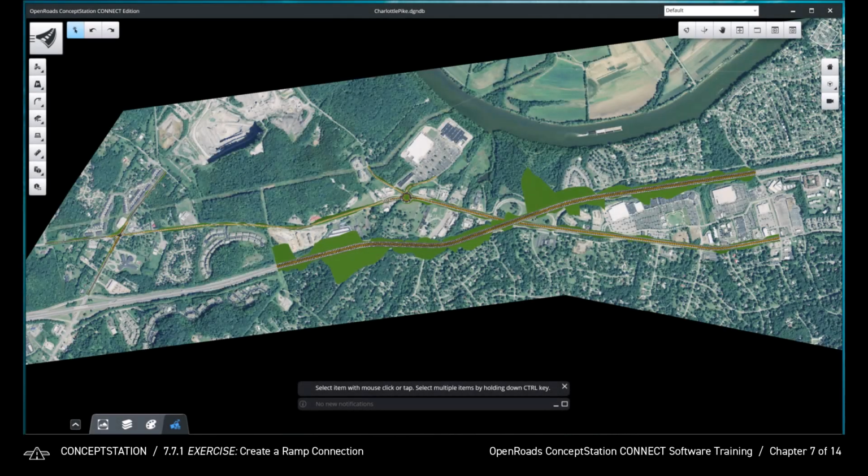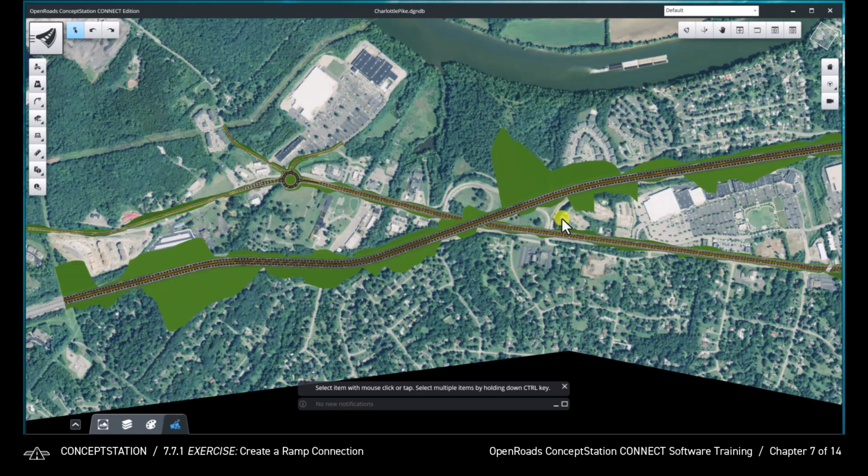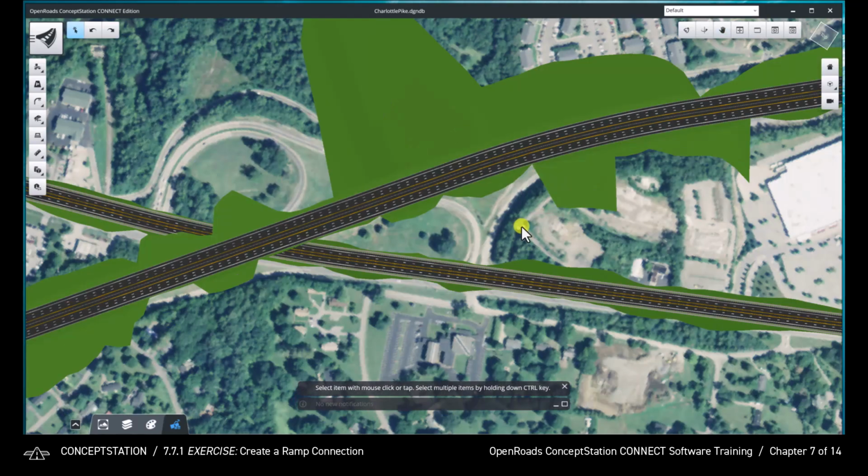This is the exercise on how to add a ramp connection. We will add a ramp connection at the Interstate 40 and Charlotte Pike interchange, exit 201. Zoom into exit 201, I-40 westbound off-ramp. We first need to create a road alignment called Ramp 1 along the off-ramp.